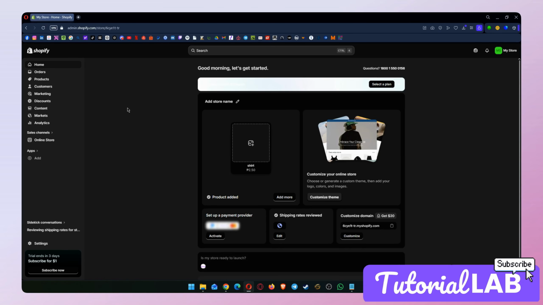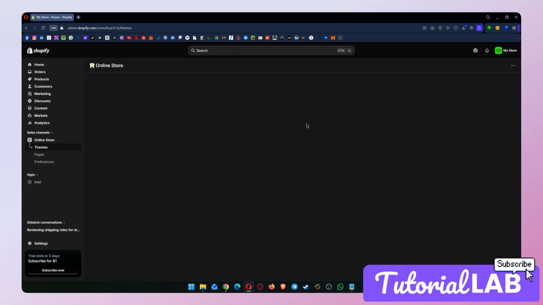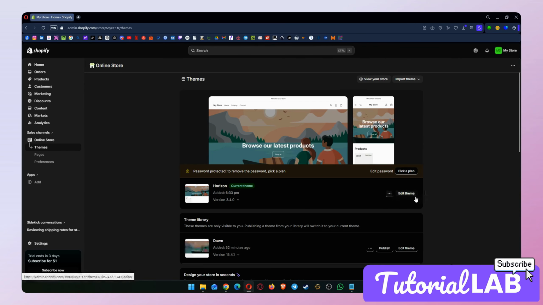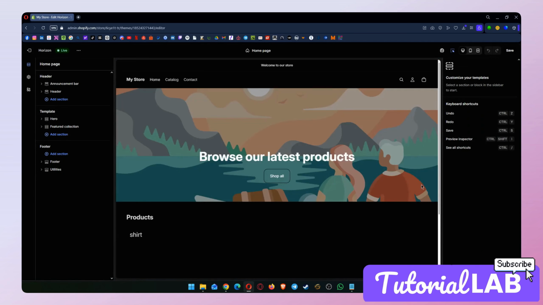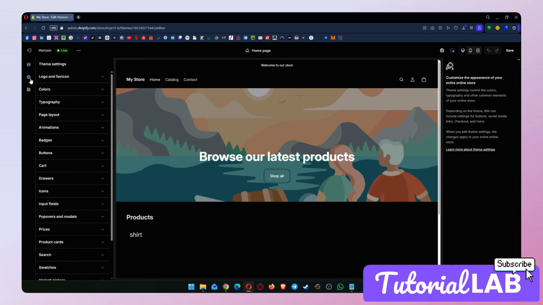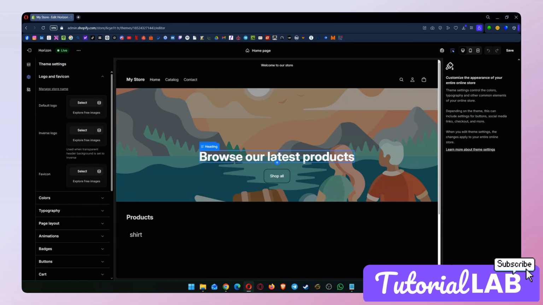Let's get started. In your Shopify dashboard, click on Online Store. Once we are in that section, click Edit Theme. This will take us to the theme editing page. Now, click Theme Settings. Then click this option in the upper left. This opens the logo and favicon section.